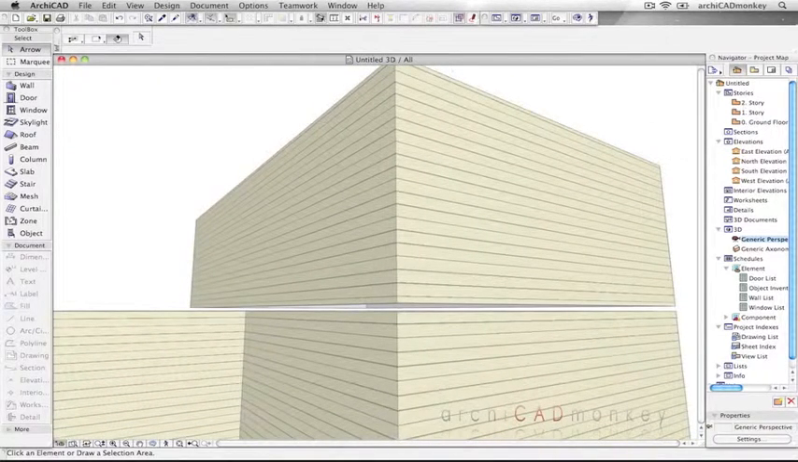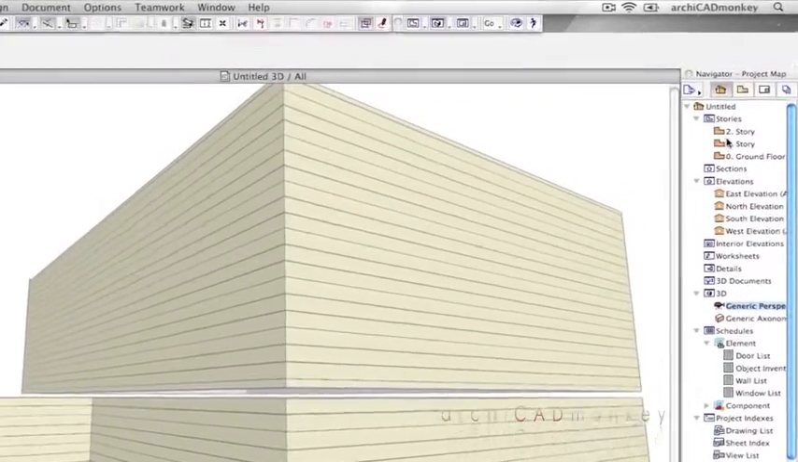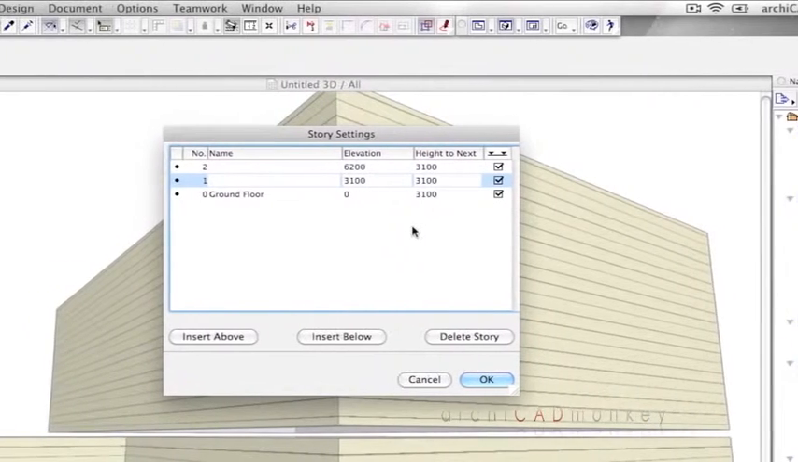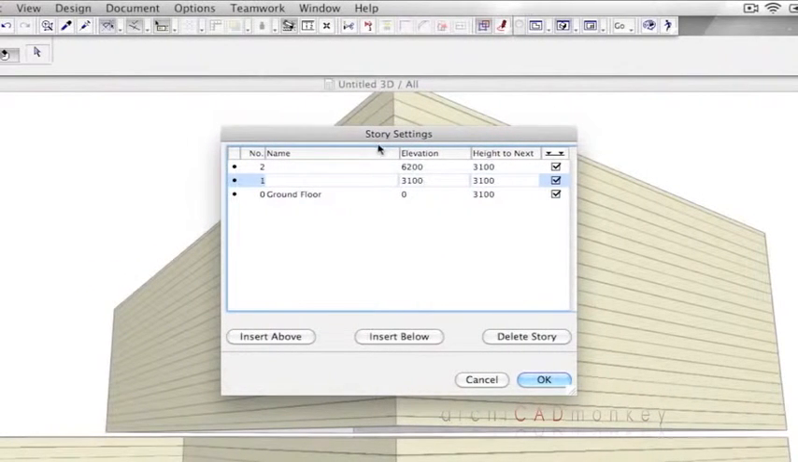Either go to Design and Story Settings, or right-click on one of the floors in the project map. Stories separate elements into the different vertical levels to which they belong. They're typically used for drawing separate floor plans for each floor of a multi-story structure. They can also be used for separating site and roof plans that have a vertical 3D relationship. In the Story Settings window, you can define the height and elevation of every floor in relation to the rest, as well as the name of each floor.